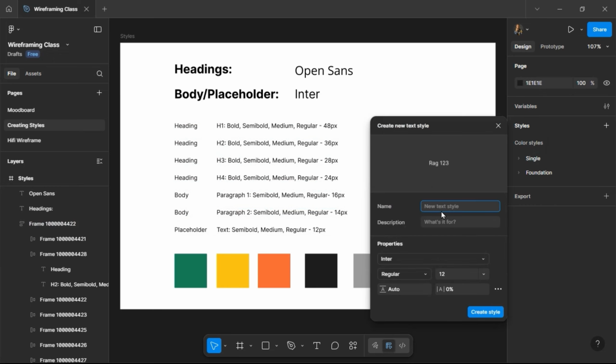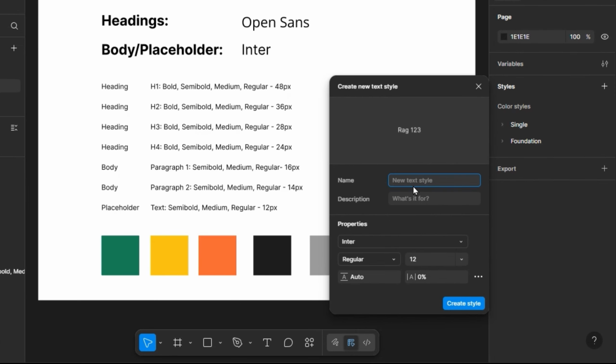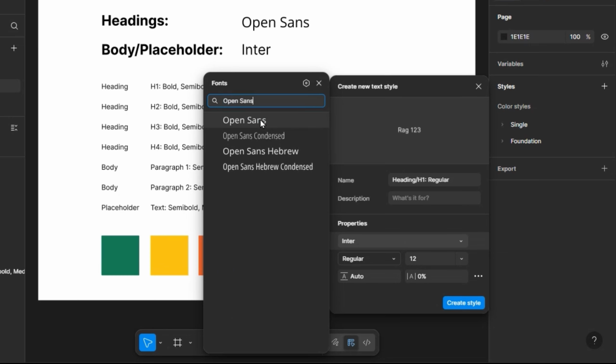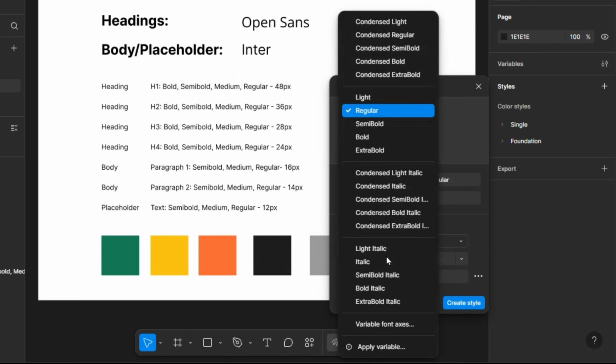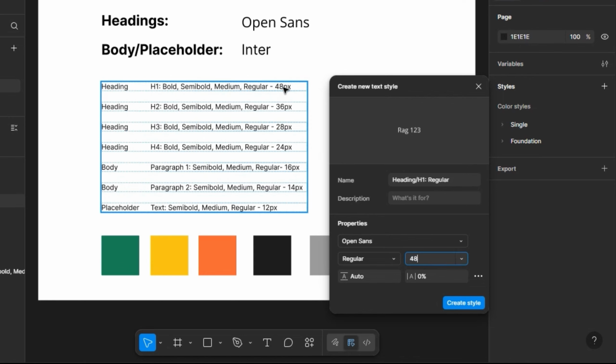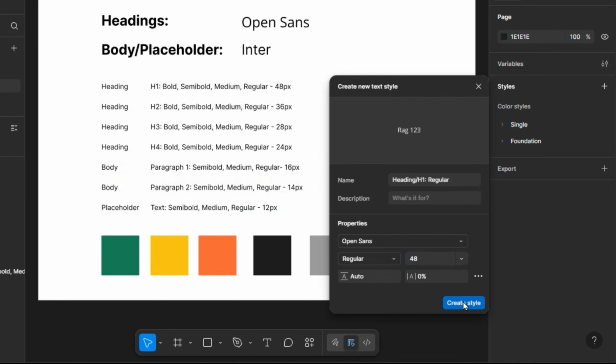We are going to group them into headings, body, and placeholders because that's what we have here. Under the headings, we're going to have /H1, and then our H1, we're going to start with the regular. We're going to change this to Open Sans because that's what our headings will have. Then we're going to change this to regular. Okay, this is already at regular. We're going to change this to 48 because our heading is 48. So I'm just going to create that.